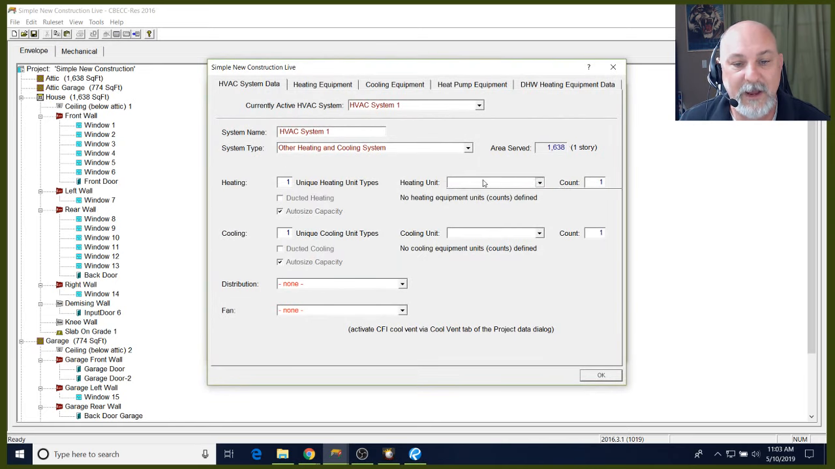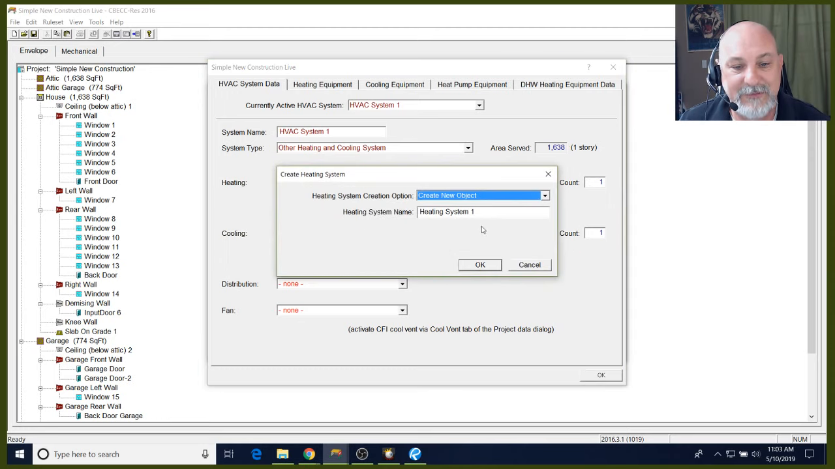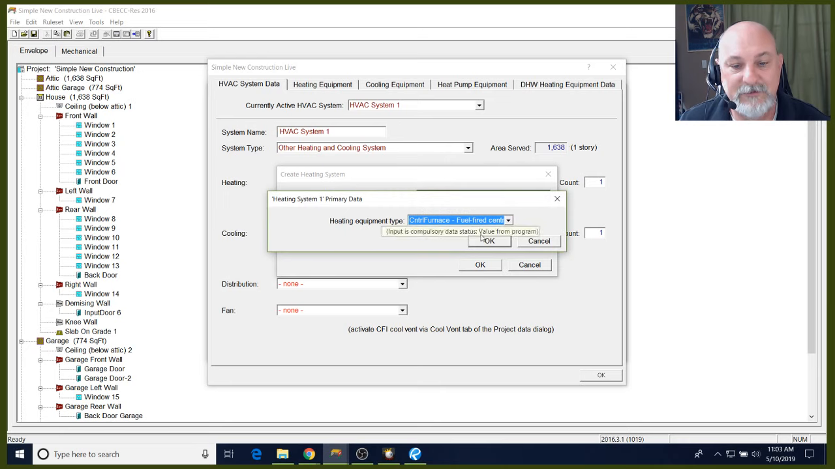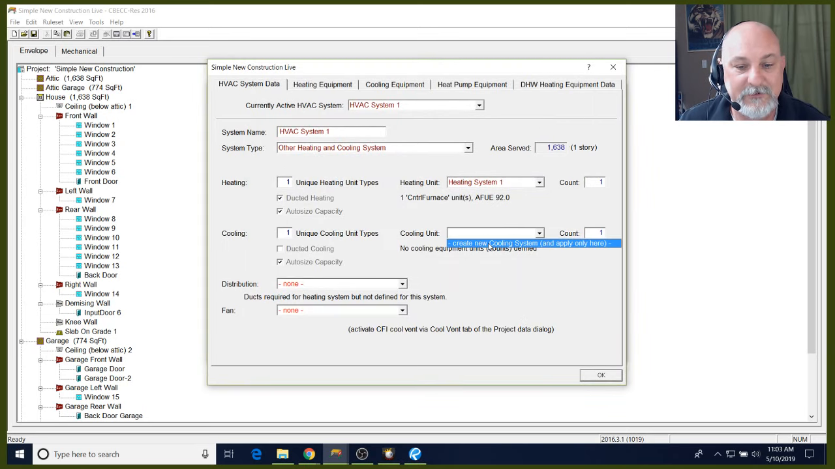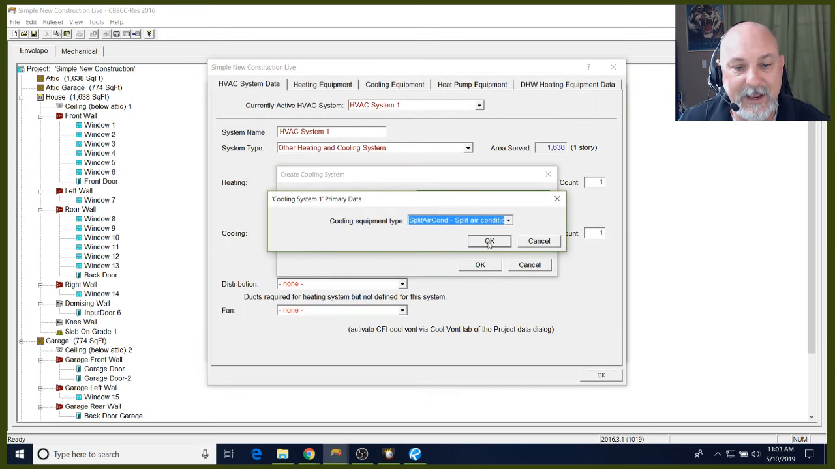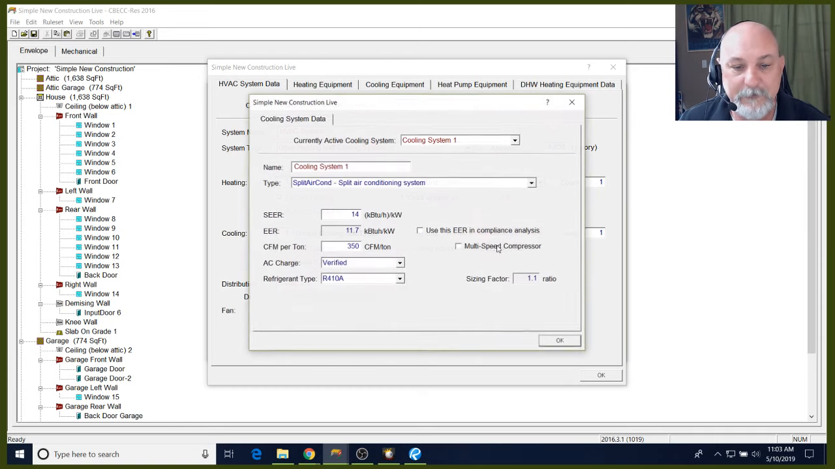So in this case, I'm going to define my heating system. I have one heating system. I'm going to say that is a gas-fired furnace. I'm going to set the AFUE at 92 because I know that's what my client likes to use. I'm going to define the cooling system that they're going to use as a split AC with a 14 SEER, and I'm going to use the default 11.70 EER with the AC charge verified. I could change this. I could go in and say it has a higher EER, but in this case, I'm going to leave it as the default.